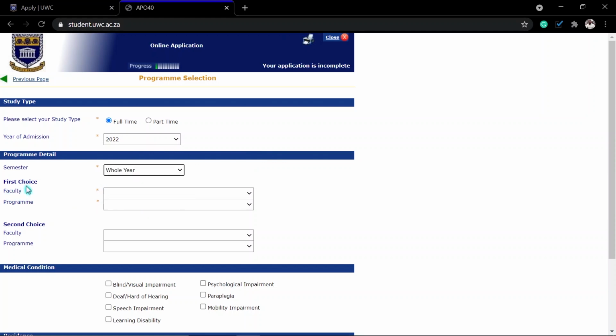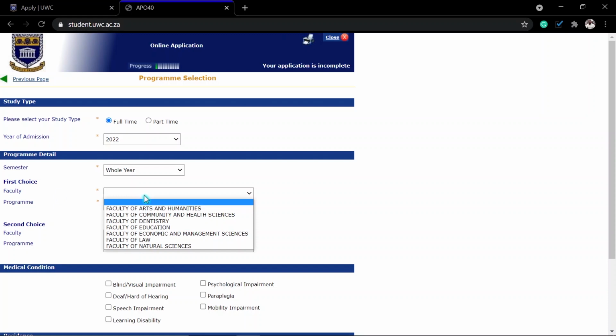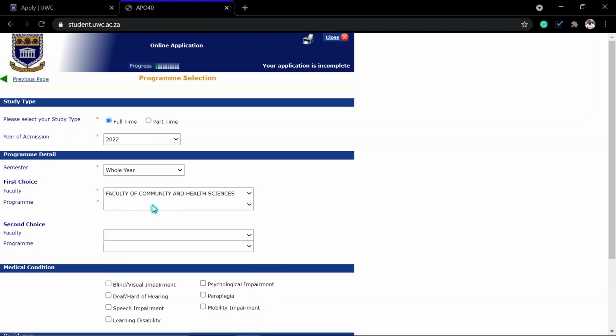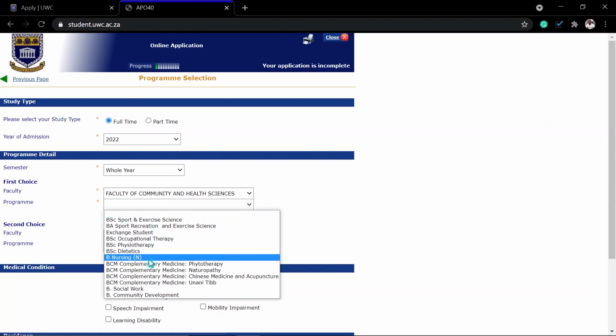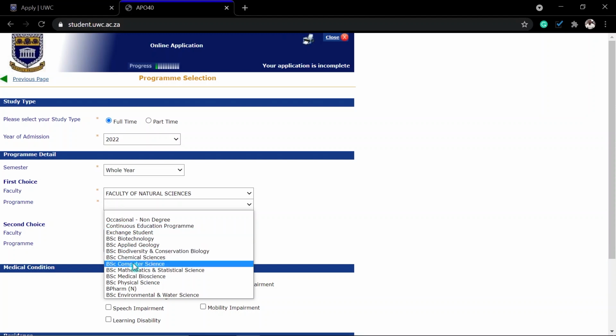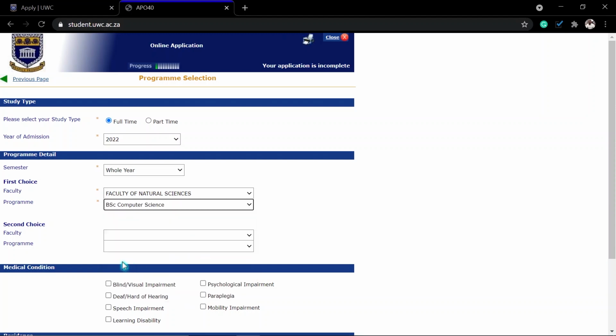Then we have to choose your first choice here. Start by choosing your faculty. Which faculty do you like? I like engineering, but they don't have it. Let me check at communication. Let's choose the program under communication. Let me choose something like computer science.